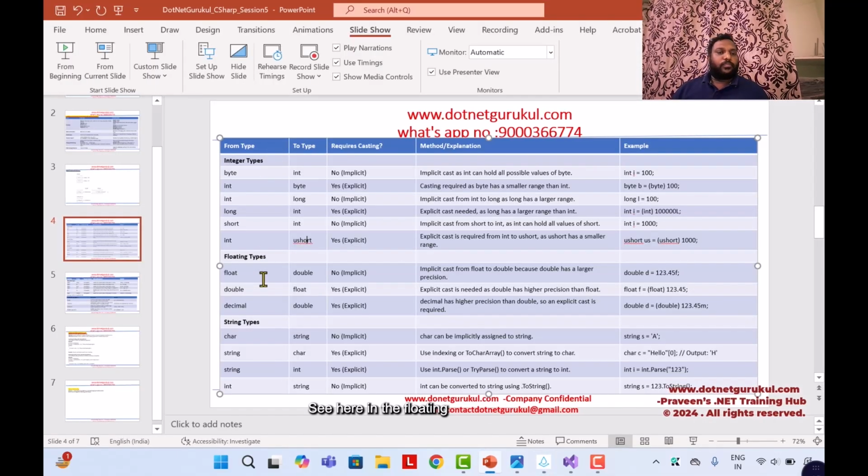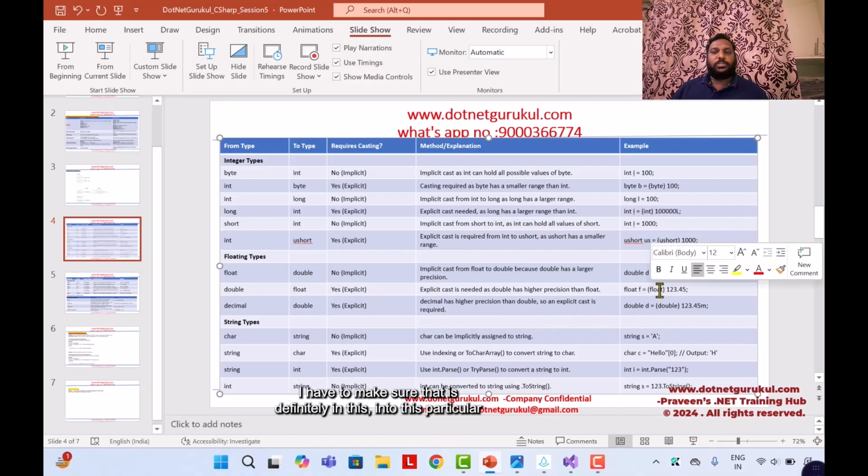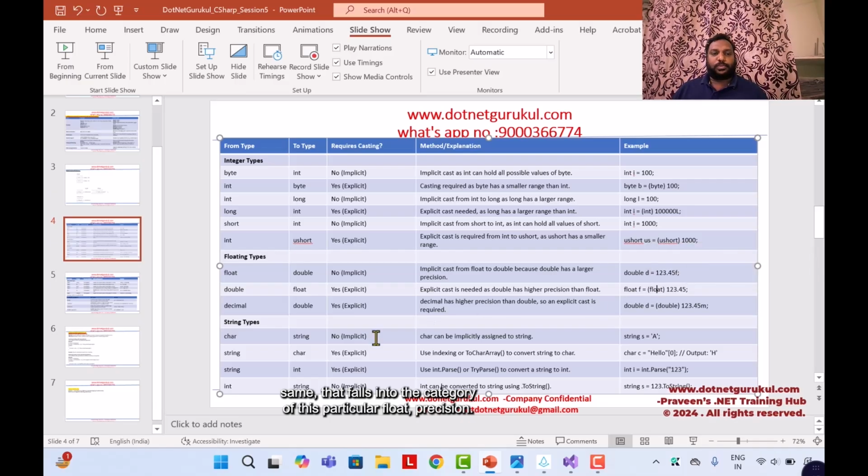See here in the floating data types, like float to double, I know it doesn't need any explicit casting. I can directly use the implicit casting, I can directly assign. But in terms of double to float, I need explicit casting. I have to make sure that it definitely falls into the category of this particular float precision.